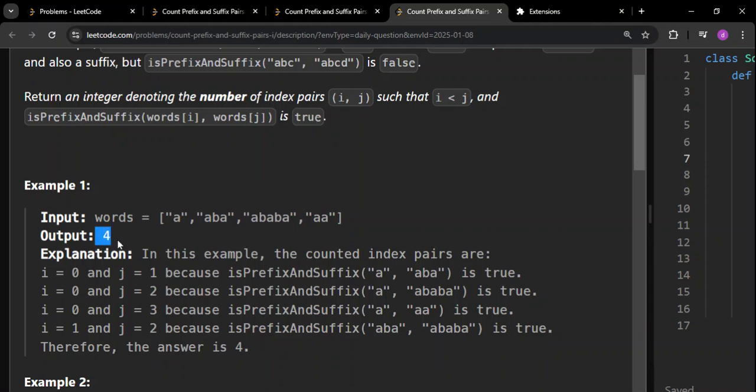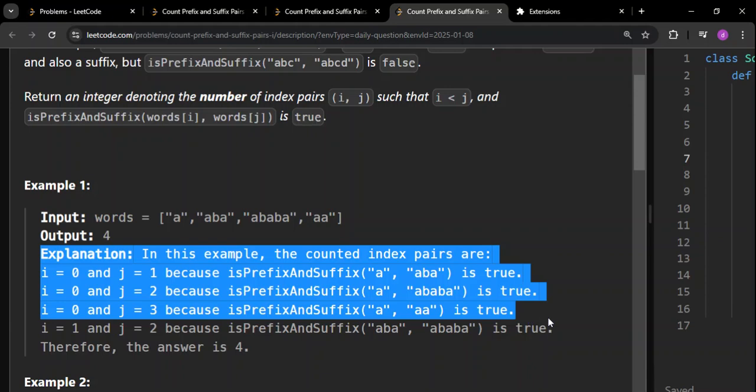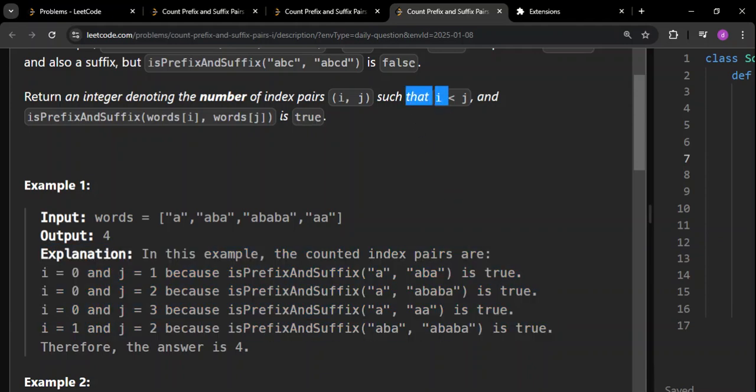Okay, so they have given you the detailed explanation, you can go through it. Only thing that you will have to remember here is this particular part is very, very crucial. Remember this part: i has to be less than j. You should not be comparing in any order that you want. i has to be less than j.